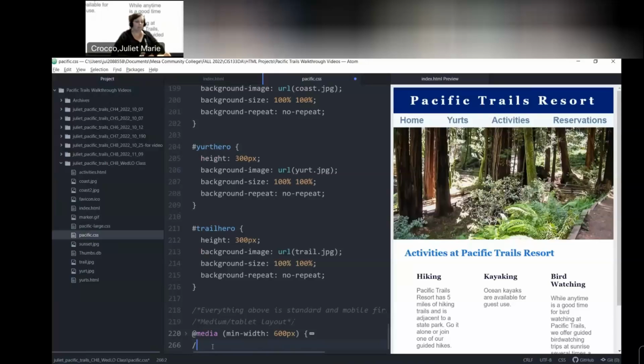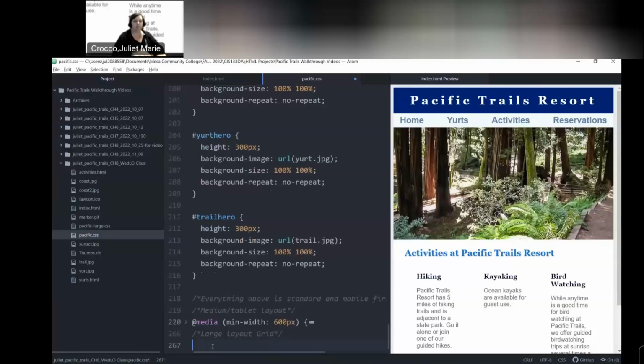I'm going to start with a large layout. And this is going to be with grid all the way around. We're not going to use any flexbox in this. So let's start with media and min width of 1024.